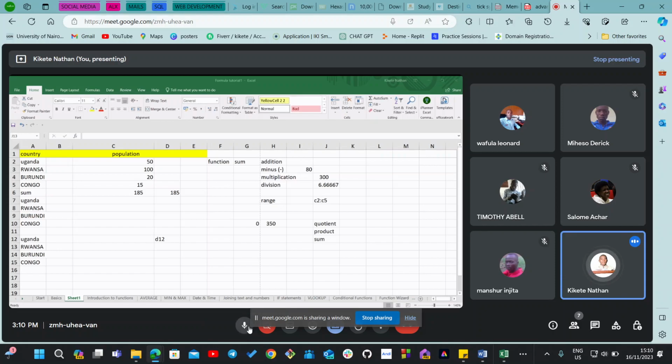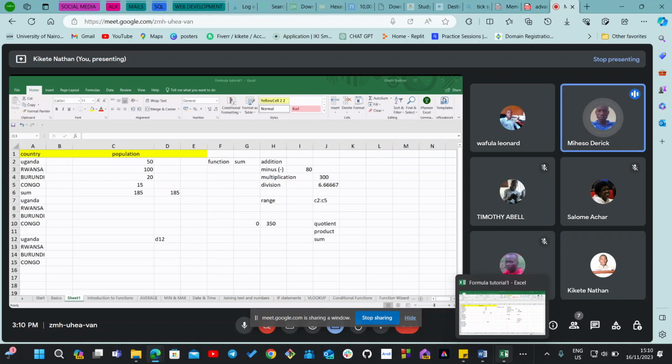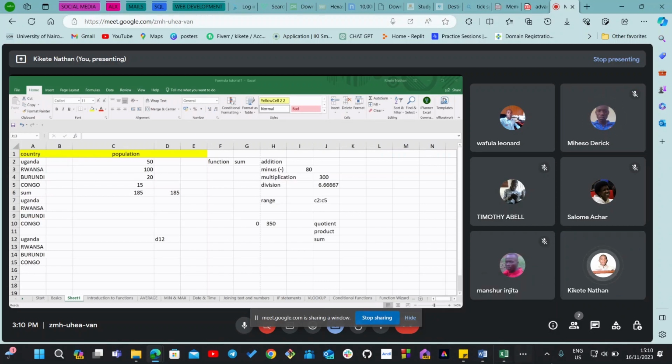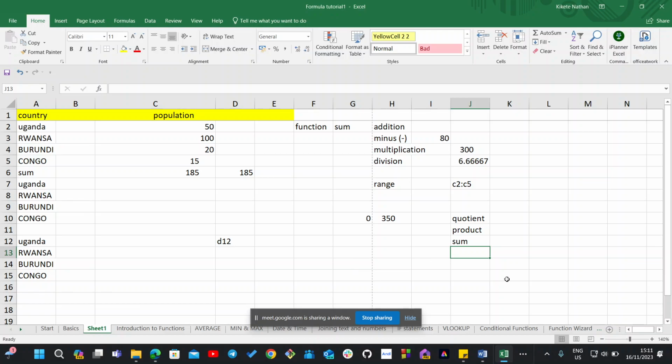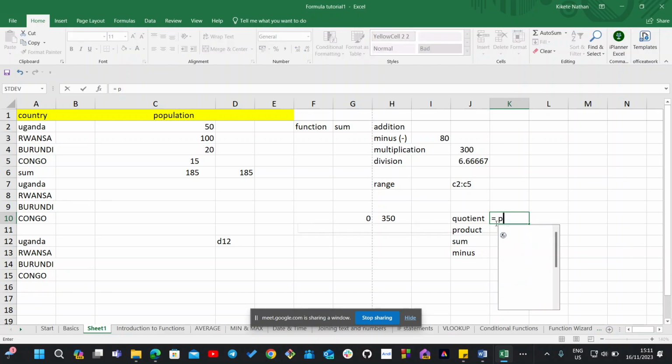Any other functions that we use? Minus. Okay, minus is another one. Minus is also a function. So before the function, we must use an equal sign, right? Before the function, we must use an equal sign, and Excel will give you inbuilt ones.